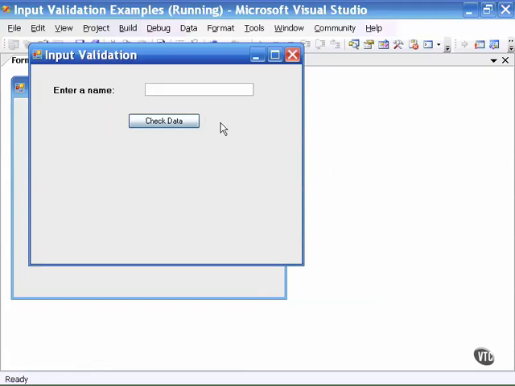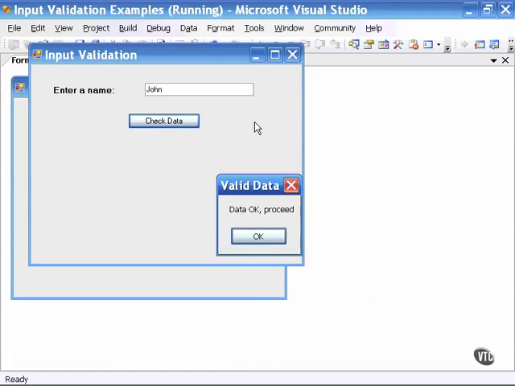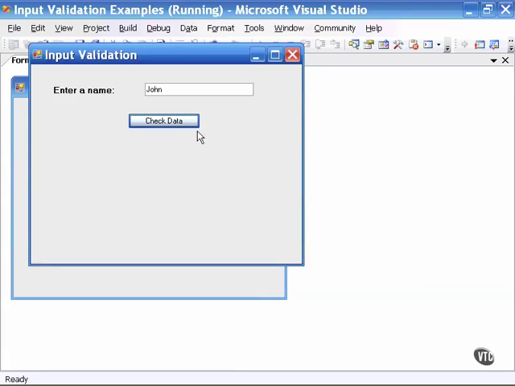So if I run the program, and if I enter a name such as John, and click on Check Data, as you can see, a message box appears that is being produced through my code that the data is okay to allow me to proceed. Now, in a real program, you probably would not see this message box. You would simply proceed with the program and perform the next step. But again, for this demonstration, I have a message box there to illustrate that.